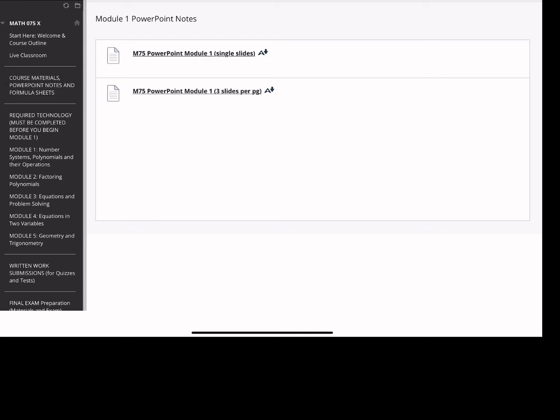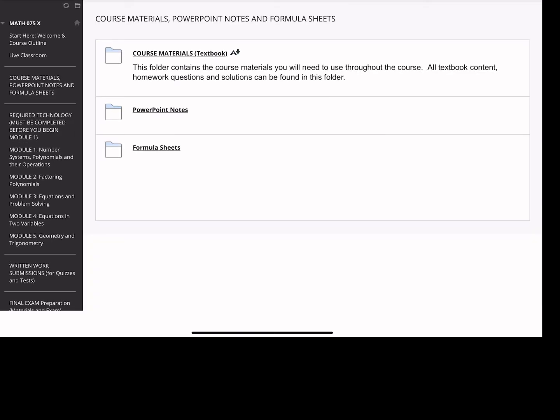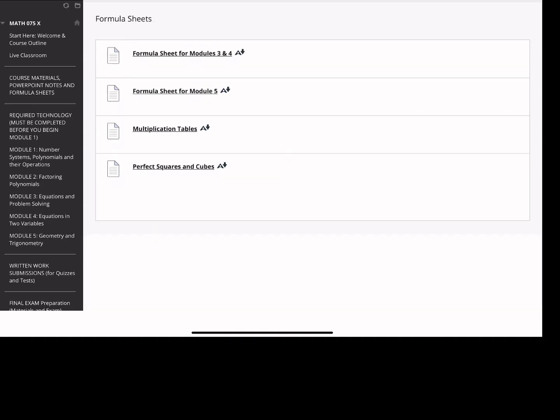Aside from the PowerPoint notes, there are also folders that contain the formula sheets necessary for this course. So there are going to be formula sheets for modules 3, 4, and 5 specifically, but I also have multiplication tables or lists of perfect squares and cubes that might be handy in different places throughout this course. Now, once you familiarize yourself with the course materials or print the course materials and PowerPoint notes as you see fit, again, you're welcome to do so, what you are going to need to do is download some required technology on the devices that you'll be using at home.